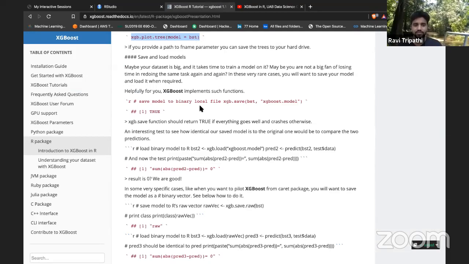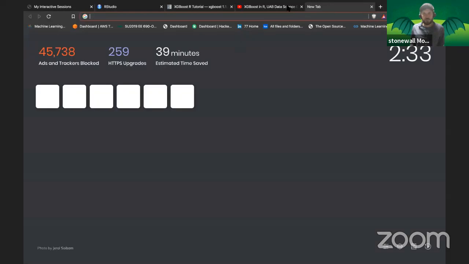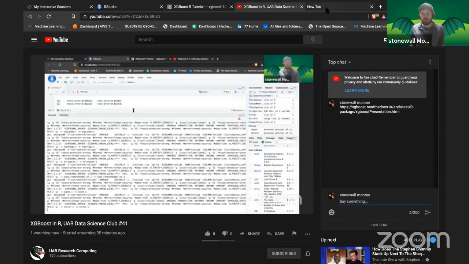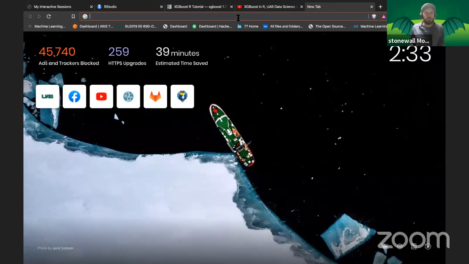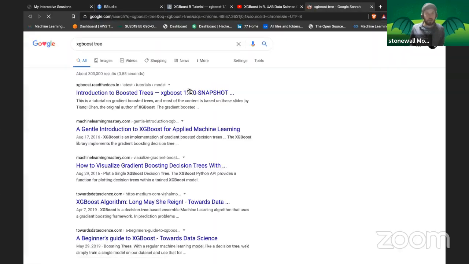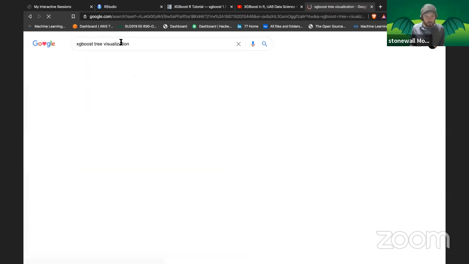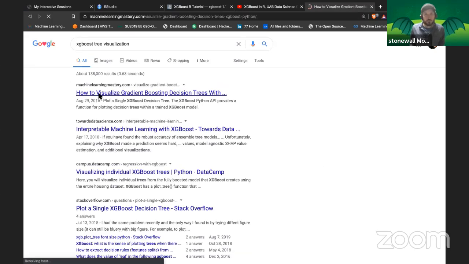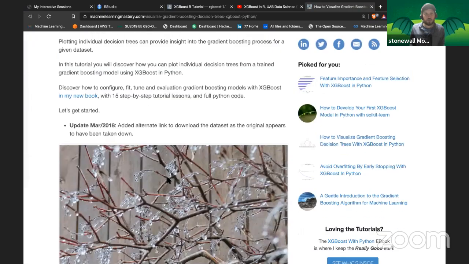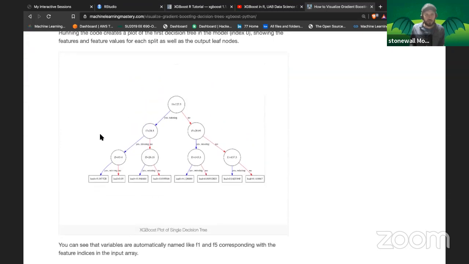Yeah, in the interest of time, let's make sure nobody's talking to us. Okay. Let's see, XGBoost 3. Oh, I probably have to type in visualization. Let's see what they look like. All right, so it'll look something like this.